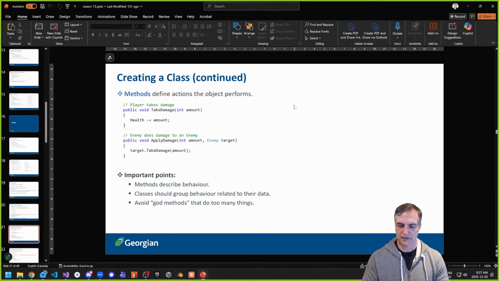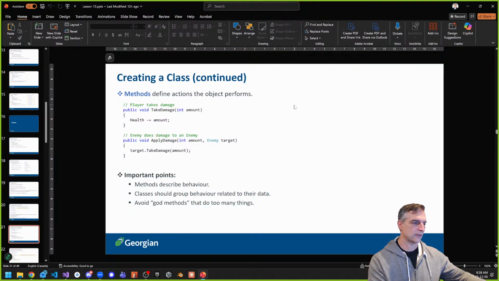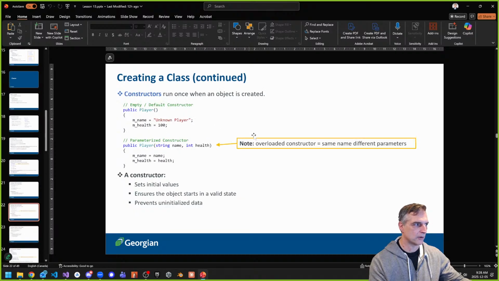And I want you to take that away from our discussion today, which is I want you to think about the ability for us to break our code down into smaller pieces, easier for us to digest, to understand, and easier for us to code as well and test. So that's something that methods allow us to do. Methods are really about behavior.